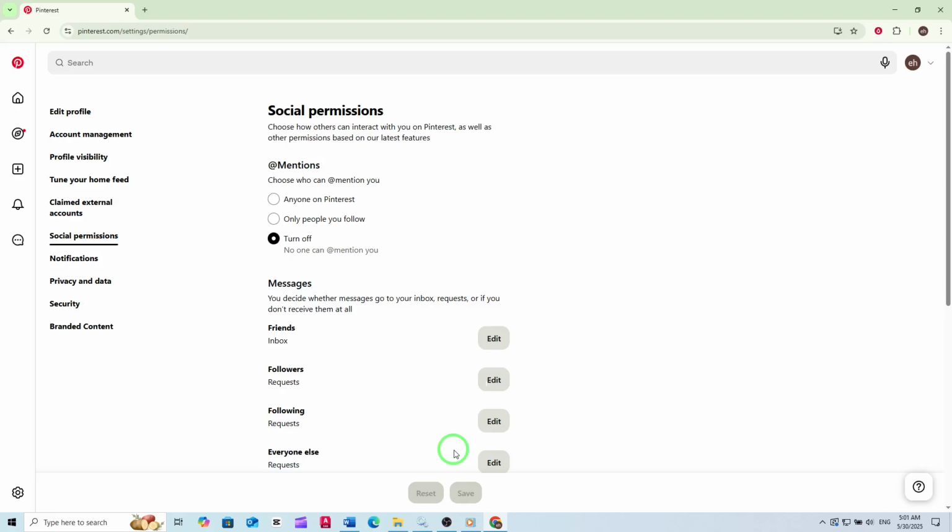That's it. Now, when you browse Pinterest on your PC, videos will play automatically, making your feed more dynamic and fun. If you ever want to turn this feature off, just follow these same steps and switch the toggle back.